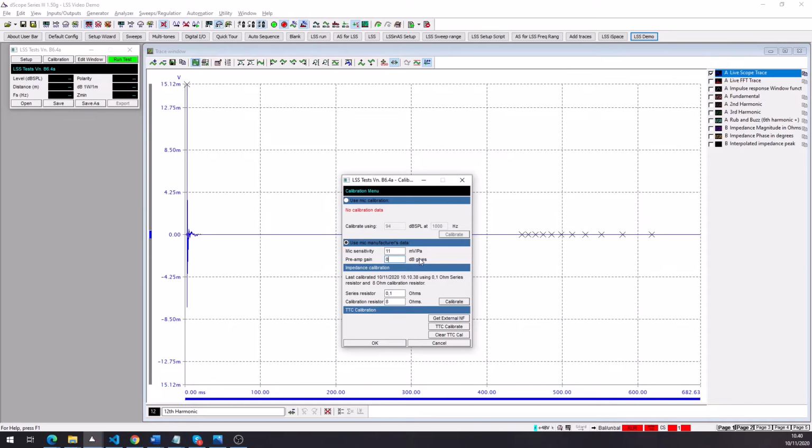If you are doing an impedance measurement, here you can define your series resistor value. Usually this is under 0.1 ohms, and run a calibration routine using a dummy load with a known resistance value as the calibrator resistor. I've made the calibration already earlier and it is saved with the test configuration.